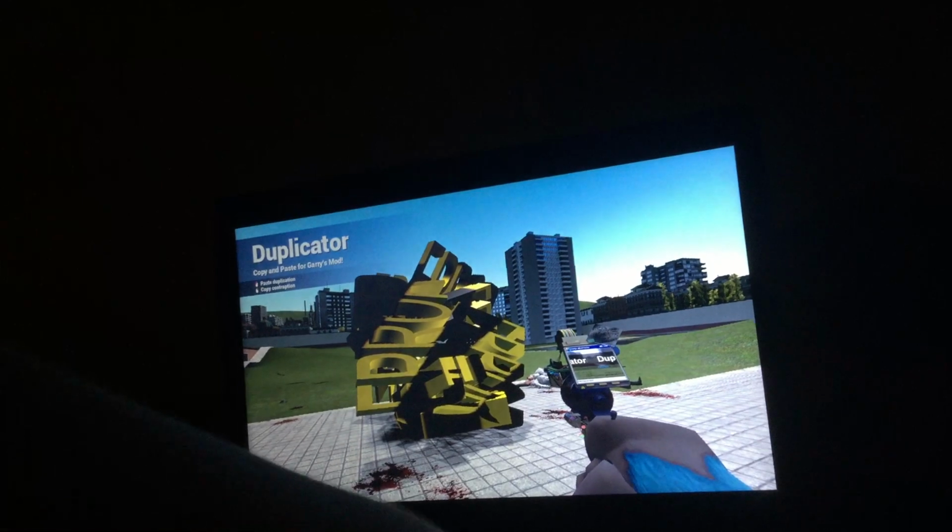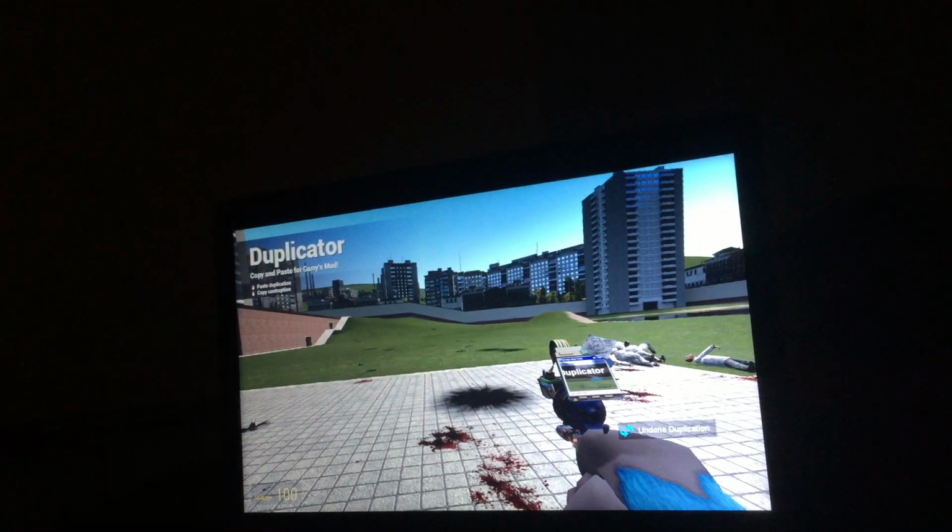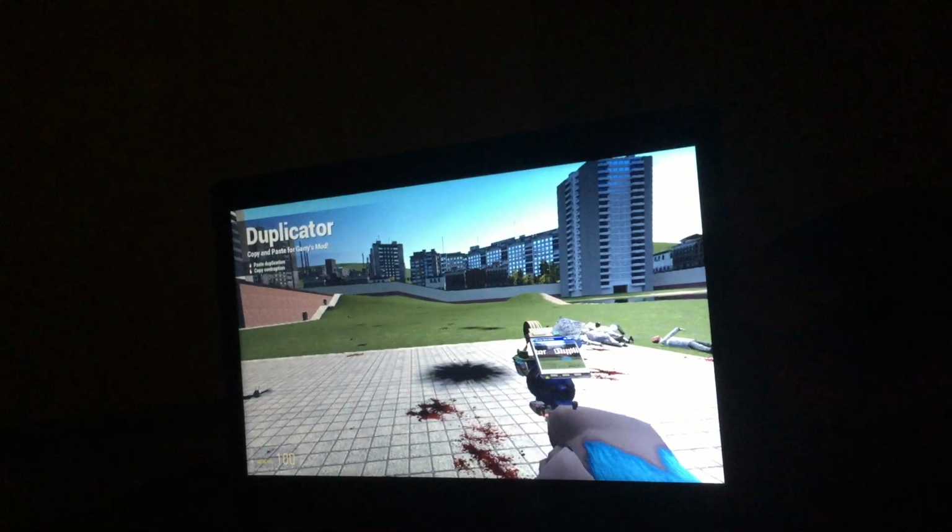You guys can see better. Best dupe of them all, except for the bomb. Let's look at another dupe. It's totally gonna be a dupe.